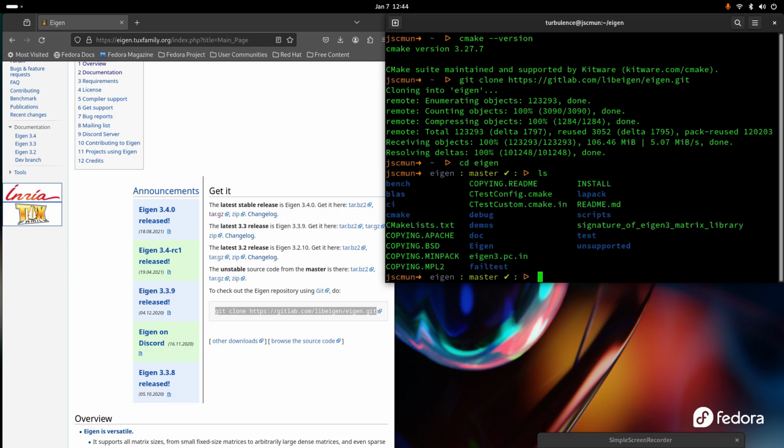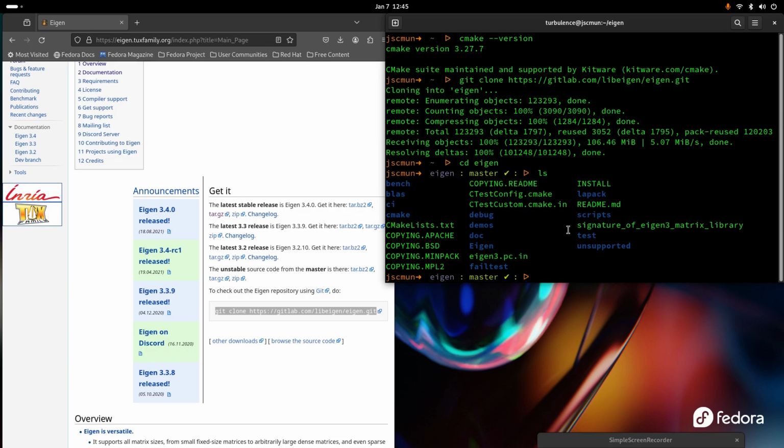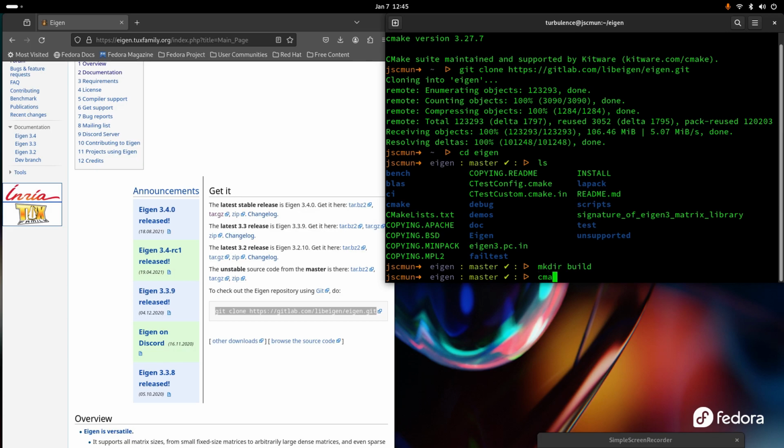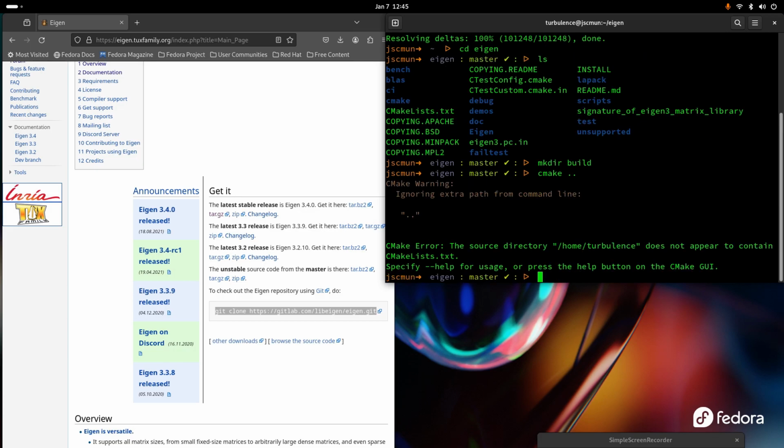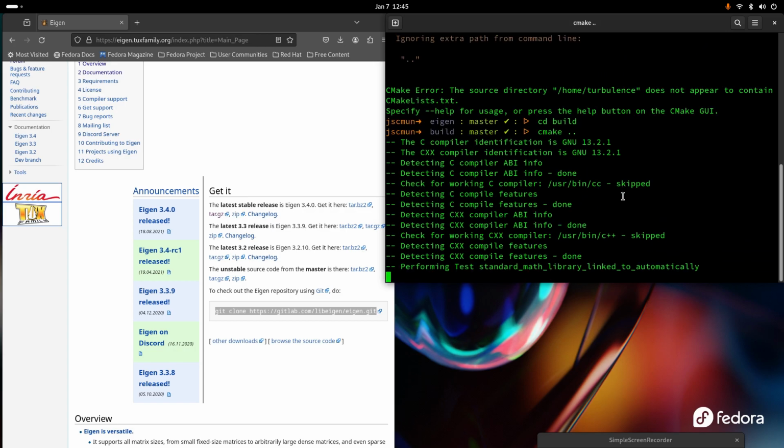Let's do ls, and these are all the files and folders that came along with Eigen. Now let's build it. The first thing you need to do is create a new directory called build, and then type cmake. Cmake is used to configure the Eigen library. It's giving me a cmake error: the source directory does not appear to contain CMakeLists.txt. Okay, so first I need to go to the build directory, then I need to type cmake. Okay, now it's working.